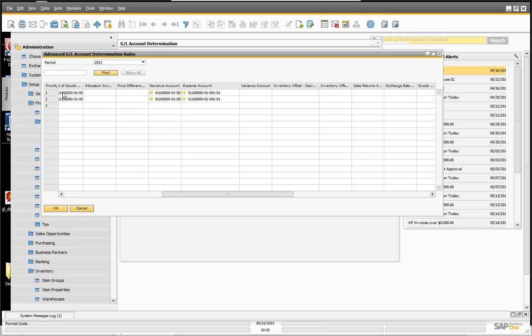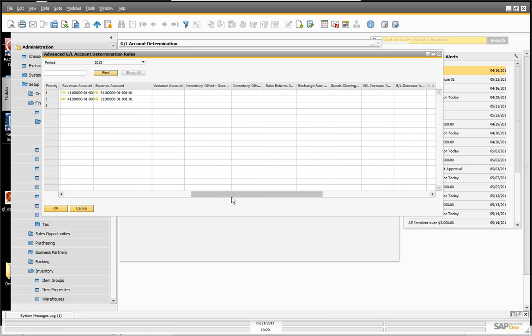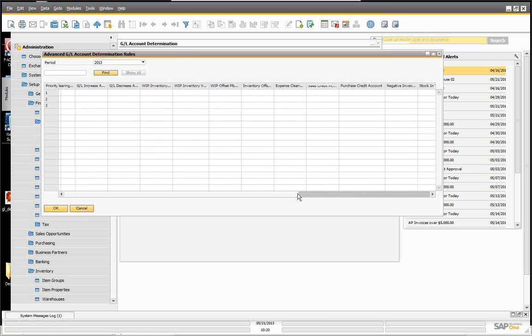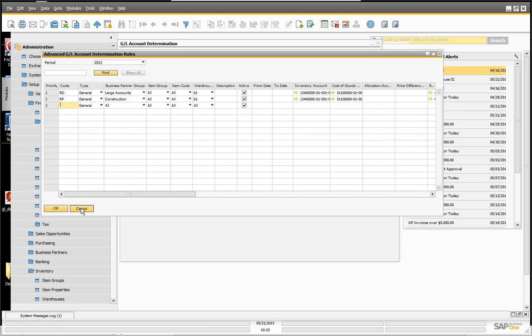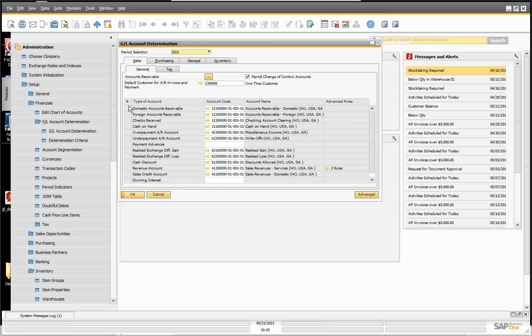Again, you can see all the different GL accounts. So if I leave this blank, it'll go back to the GL account determination table. But I have all these different accounts, and these are the accounts that you see here. So again, I'm just doing it for the revenue, but you can do it for all these other accounts as well.